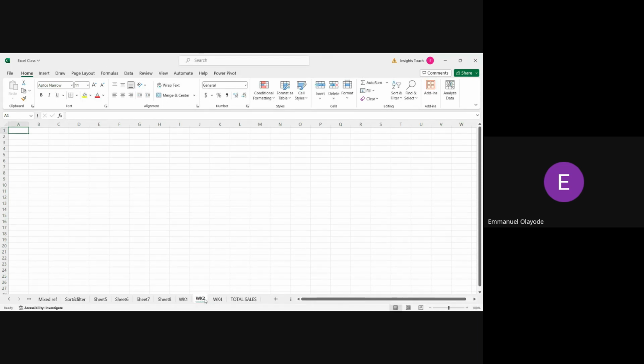If I add any value to week 2 now, it's going to populate the value in the total sales. So let's check our total sales now. It has already populated. You can see the first one is 3 plus 4, and that's 7. And that's the logic behind this thing.